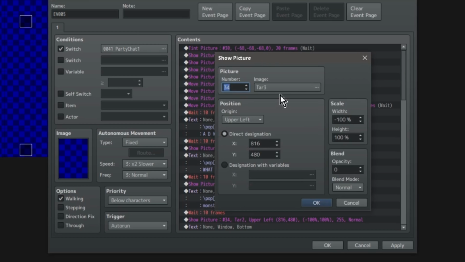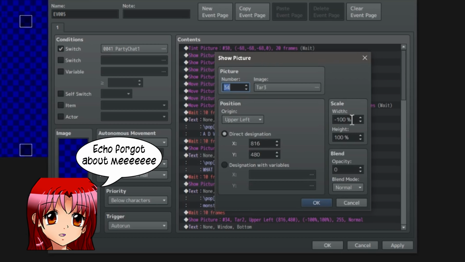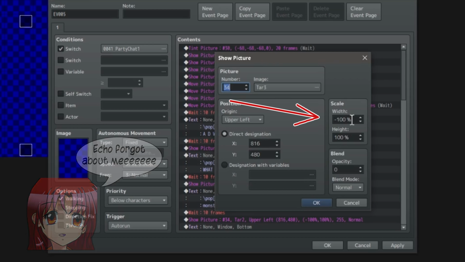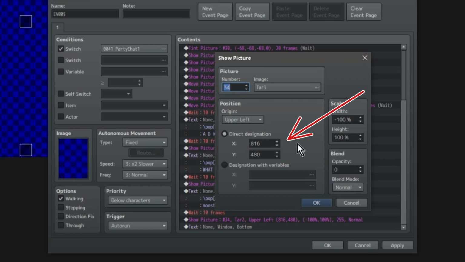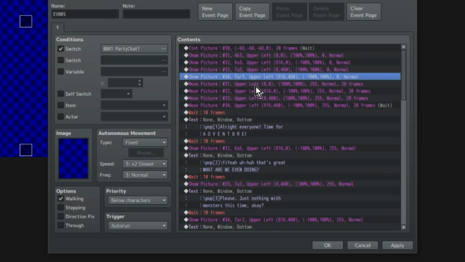So by now we have where character 4, Terra, is going to be. She's on the right, so we'll flip her. That means her X coordinate needs to be 816. She's at the bottom, so our Y needs to be 480, opacity 0, and that was a lot of numbers. So that was pictures 31, 32, 33, and 34.